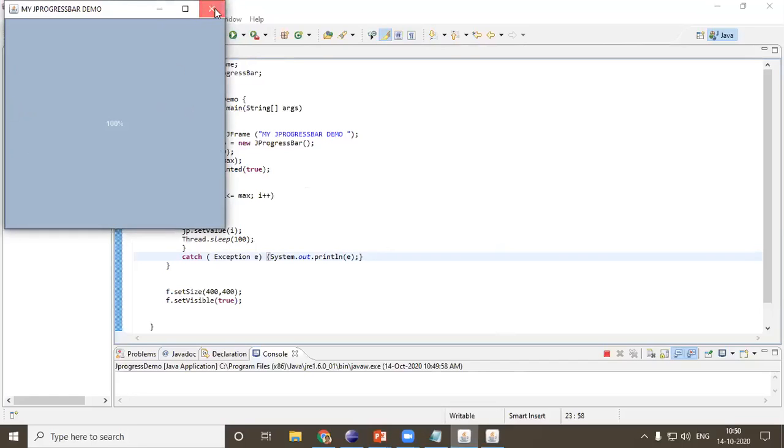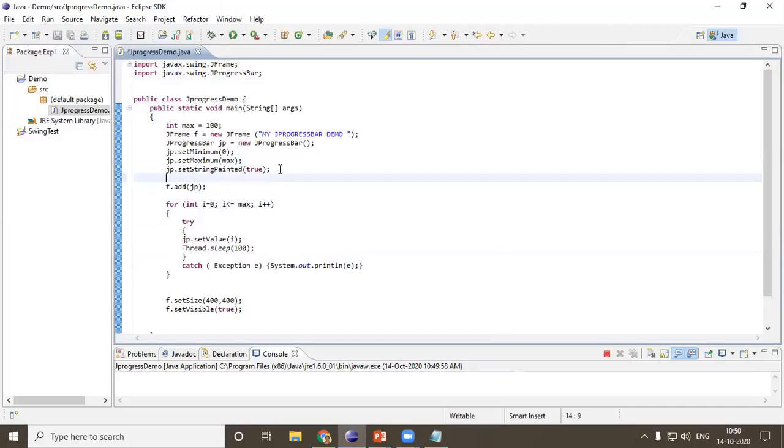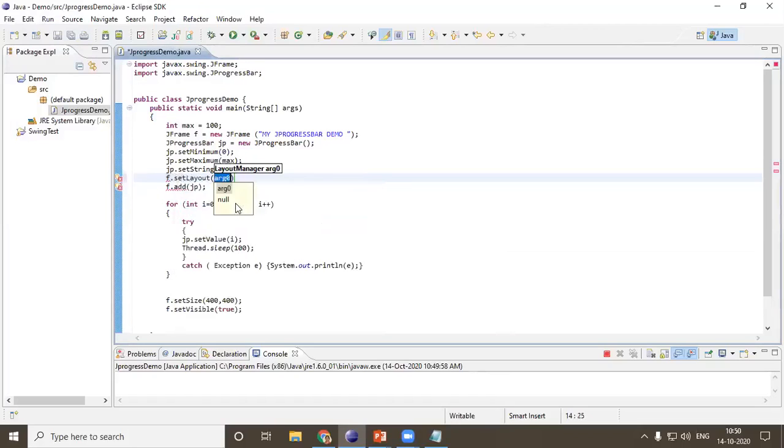We'll do one thing. We'll make the J progress bar a bit smaller. I'll give a better layout. You can set a flow layout so that it will look better. True. Let's say f dot set layout manager. We'll give a flow layout.